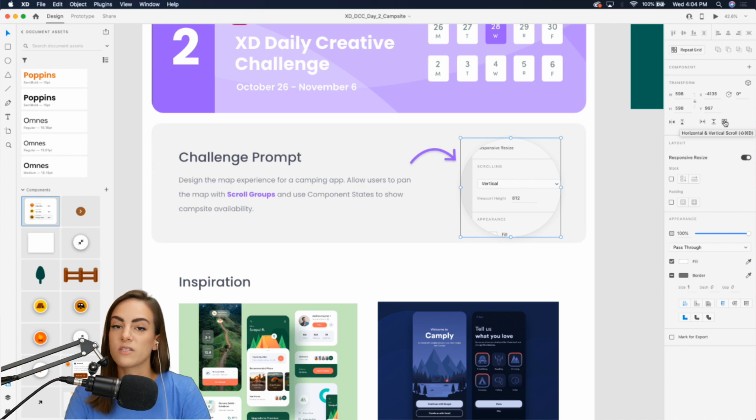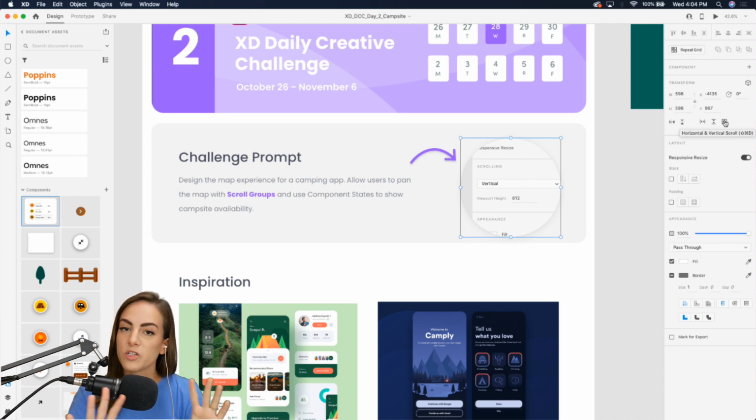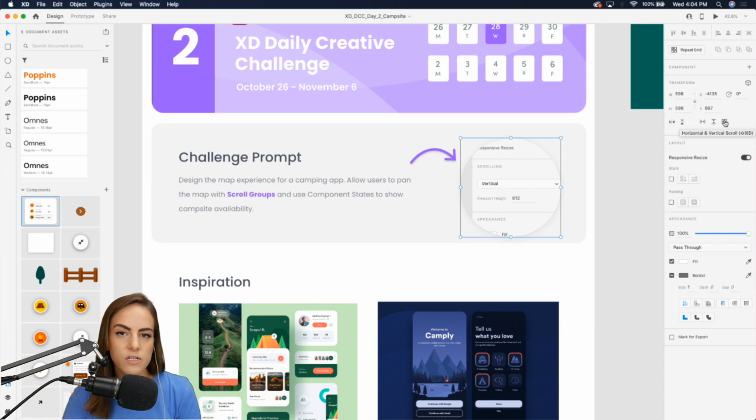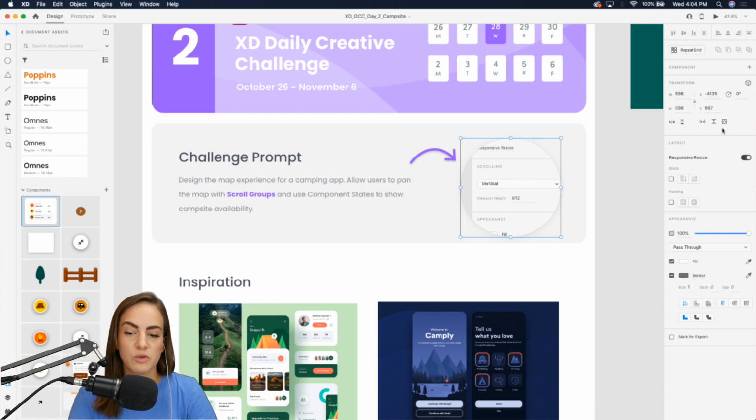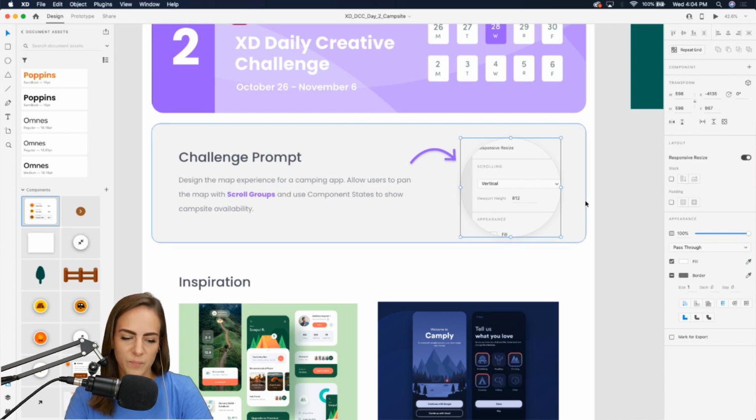And then we've got horizontal and vertical scroll, which is perfect for things like maps, or things that you want to be able to scroll in all directions, or do diagonal things like that. So yeah, that is where scroll groups are. And then if you want to take it a little bit further and do component states for showing the availability, that will be right here.